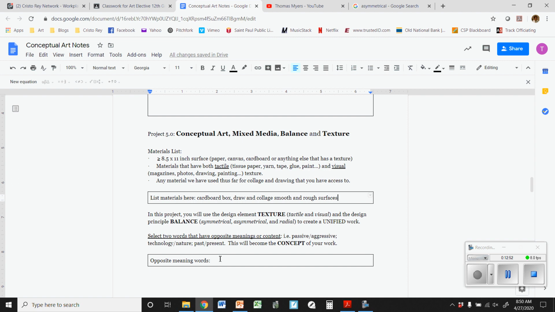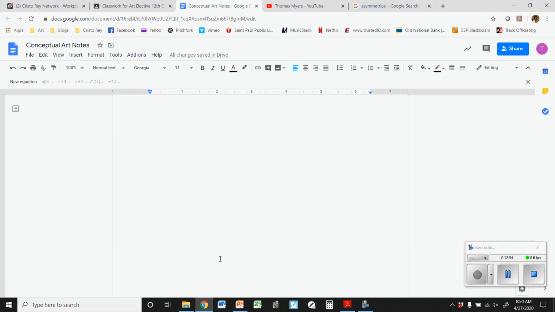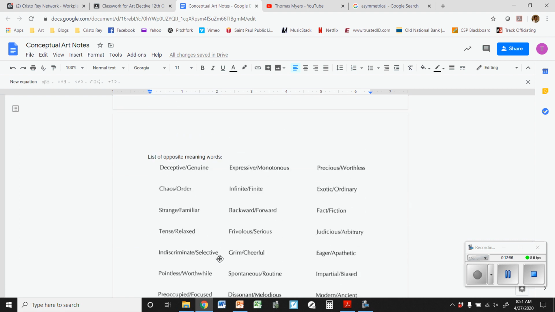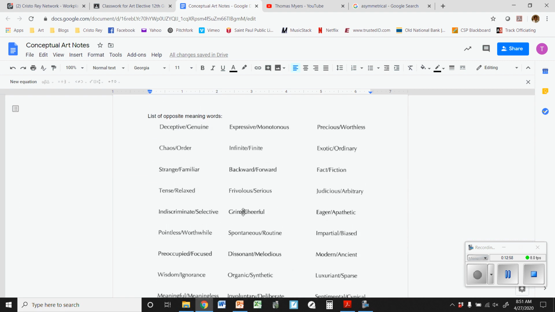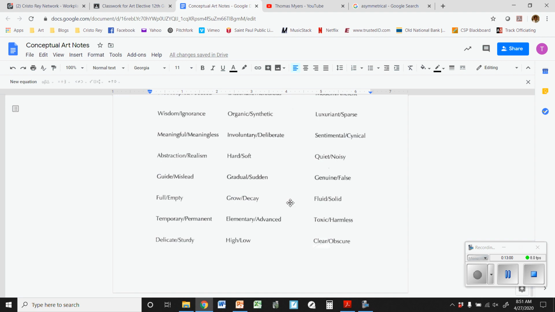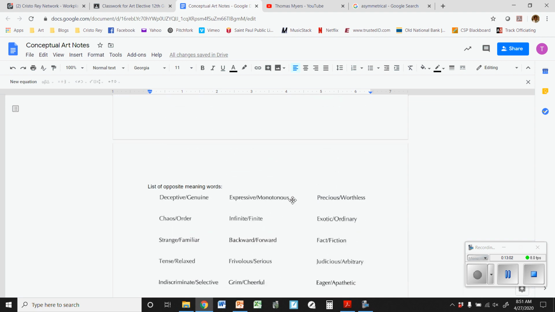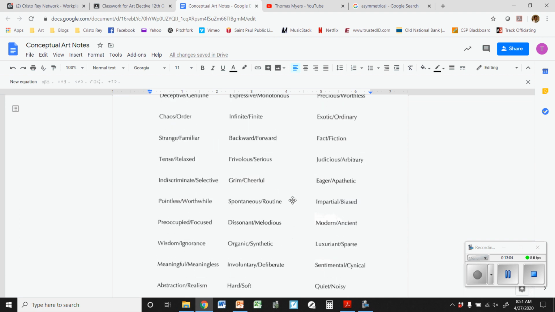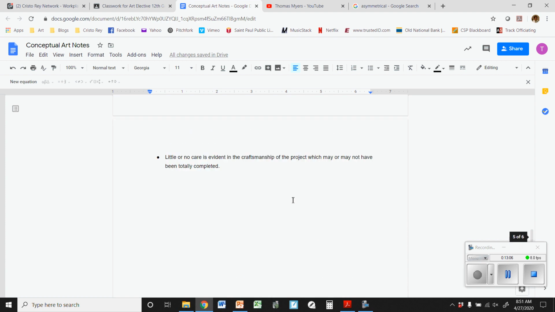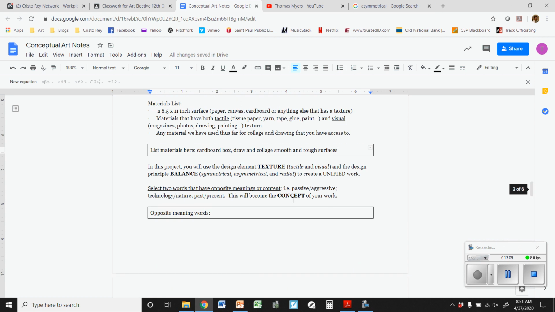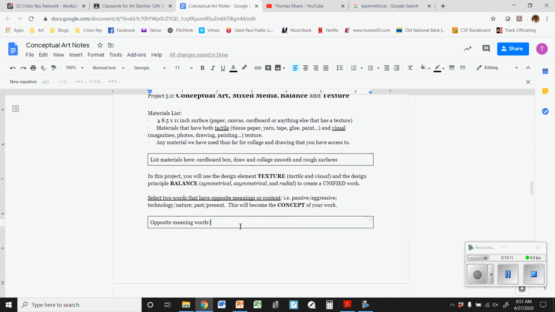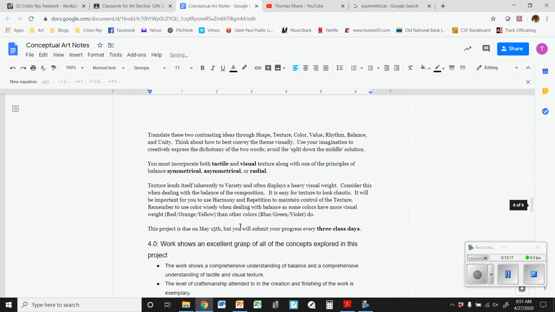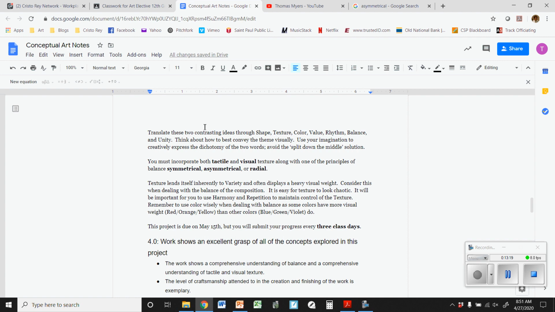Select your 2 words. I've also put the words at the very bottom of this. So there's an image here of opposite meaning words. So there's a lot of different options here to choose from. Sometimes the most obvious are harder for people to see. So type in your opposite meaning words. So maybe yours are hard and soft. And then read to this part. This is going to be very helpful to read through.